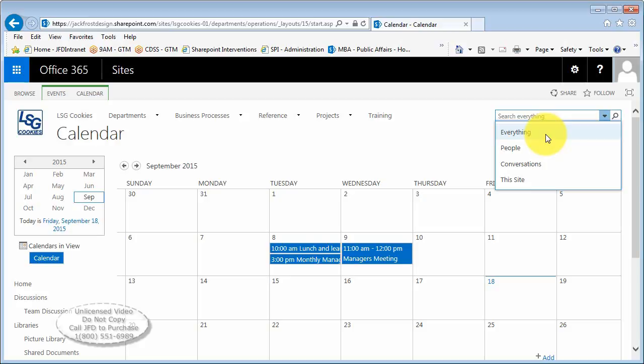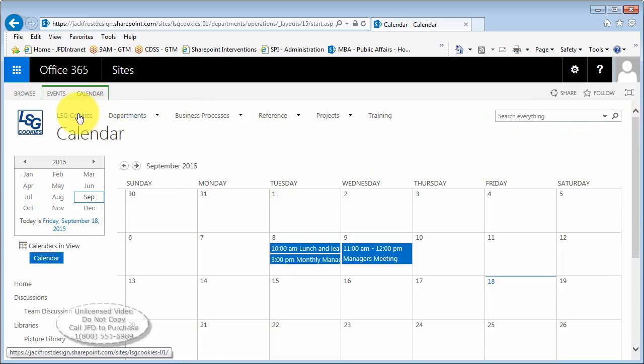The main point that I want to make here is that if you just use the search box by typing into it and hitting the magnifying glass, you will only be searching the current site. This is really handy if you want to find a financial document and you use the search box in the accounting site. But it's important to understand that you're not automatically going to search the entire intranet unless you're on the home page or on some page in the top site. Let's go back to the top site of the intranet.